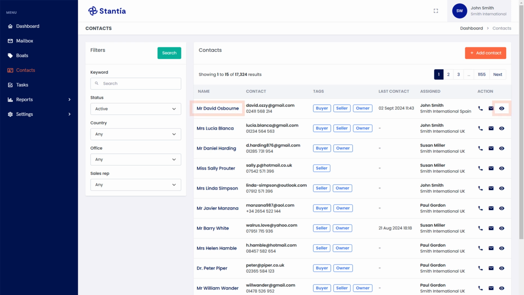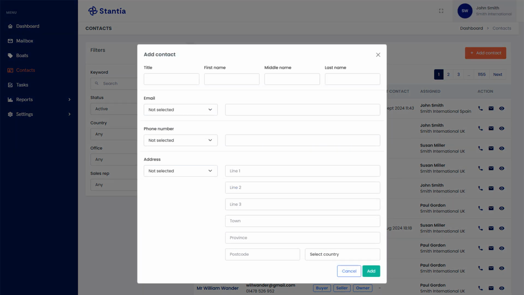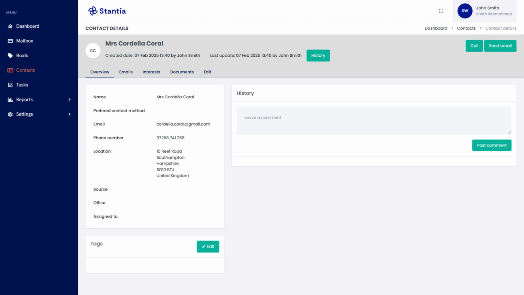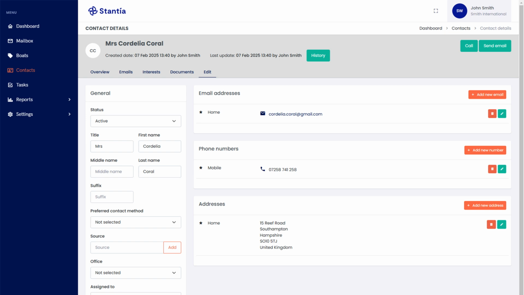Click the View button, or the name, to view or edit a contact. To add a new contact, click the Add Contact button. A pop-up will appear asking for the basic details. As a minimum, you'll need to enter their name and at least one piece of contact information. After saving the details, you'll be directed to the Contact Details page where you can add more information. Click the Edit tab and you can add additional email addresses, phone numbers, and addresses.